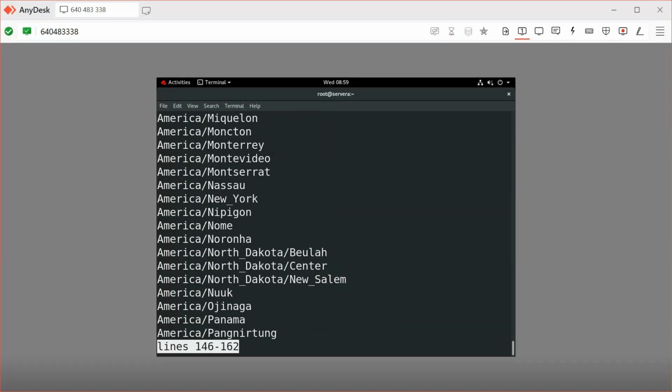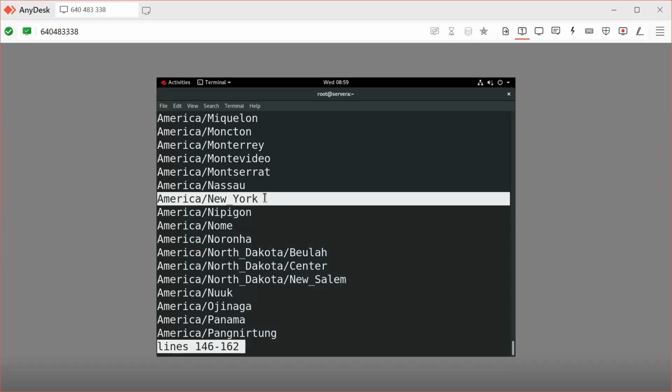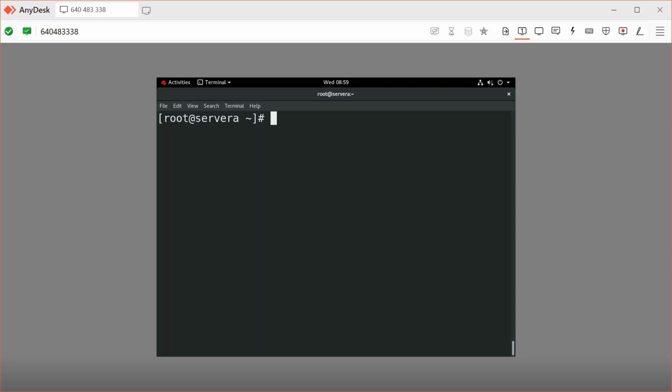Okay, I'm just going with America/New_York. How can we do that? Just copy it. Guys, after the selection, if you want to copy anything in your system to the command line, use Control Shift C to copy. After the selection, if you want to paste it, just use Control Shift V to paste it.